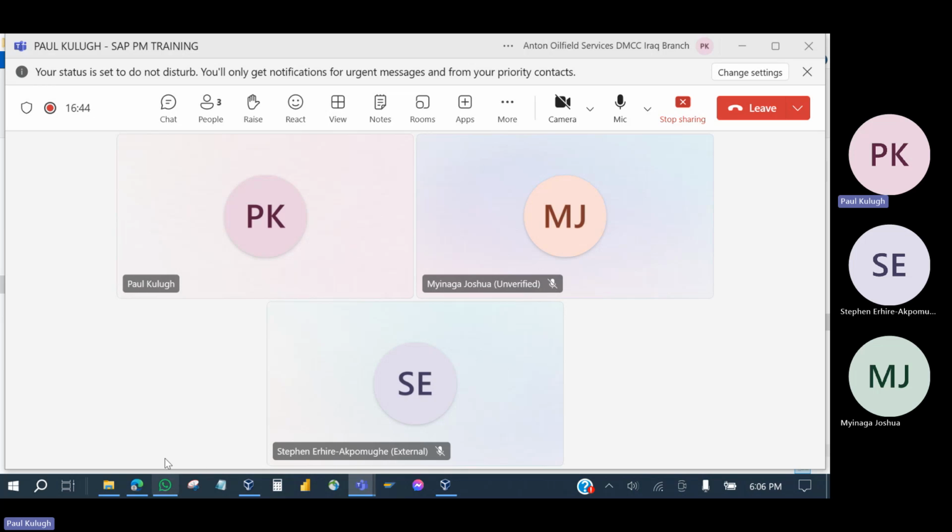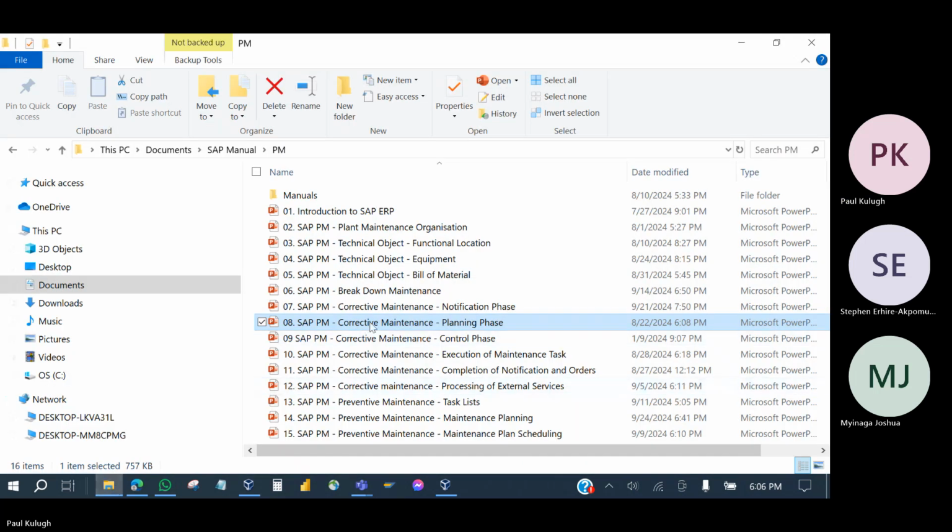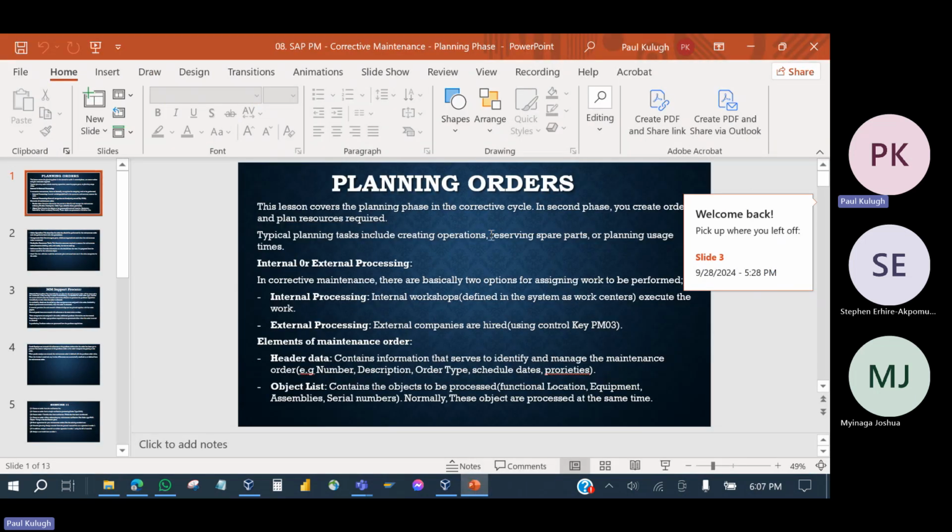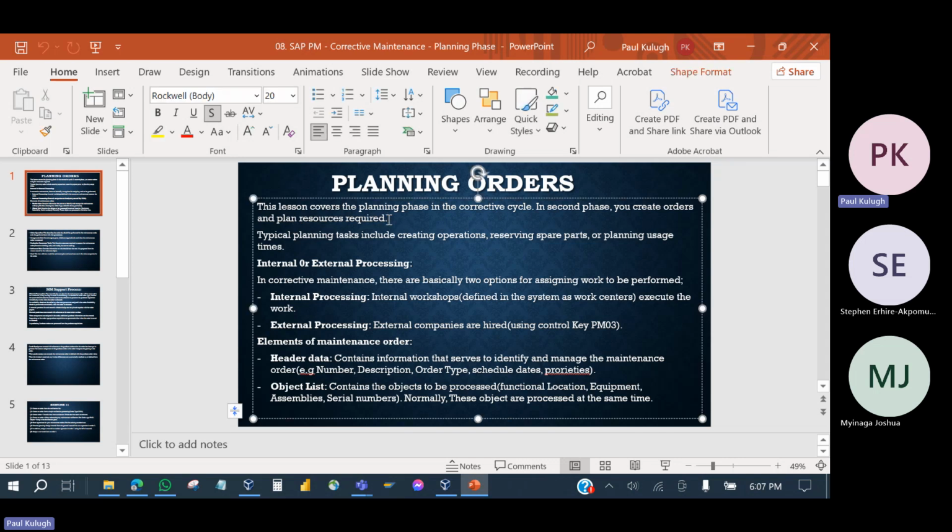So we did that and we went ahead to convert our malfunction reports to a work order. This lesson covers the planning phase in the corrective cycle. In the second phase, you create orders and plan resources.